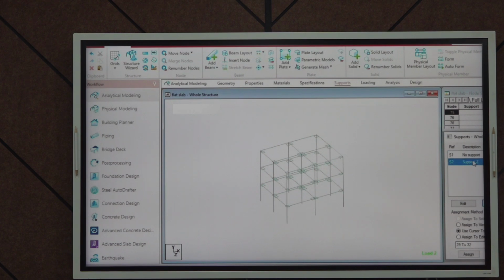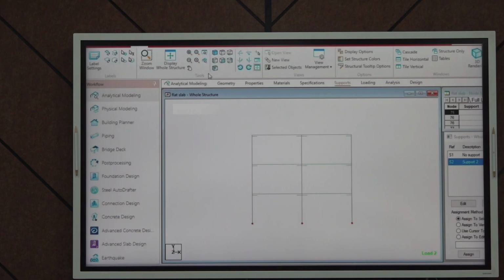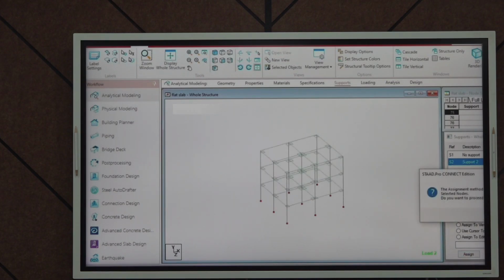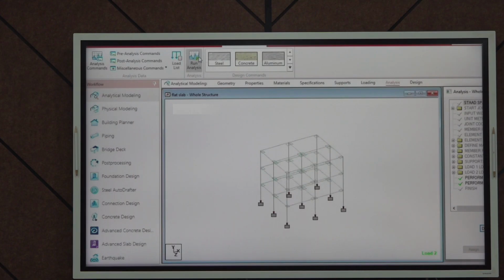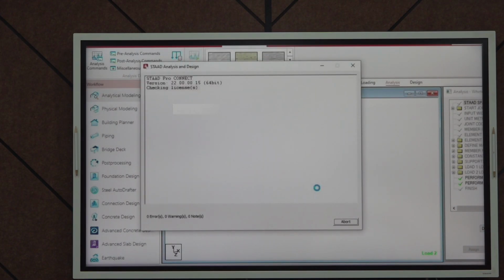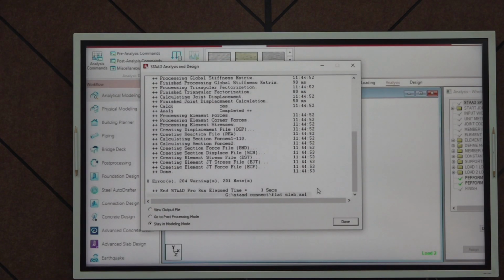Again you should give support. Check the front view for easy assigning. You select the nodes at the ground floor. There are 9 nodes being selected. You just assign the fixed support. Now again give analysis, and now run analysis. The structure is being analyzed. It will take a while.